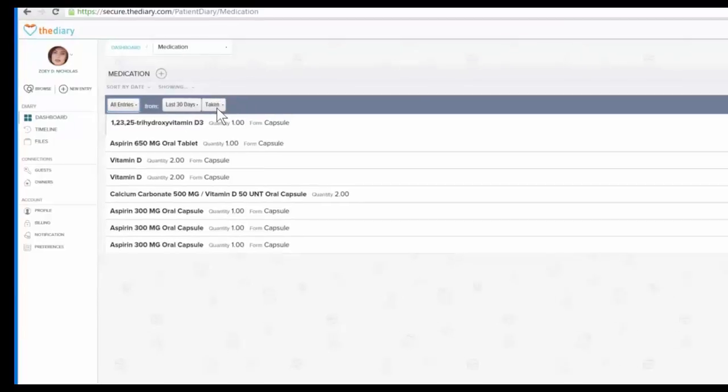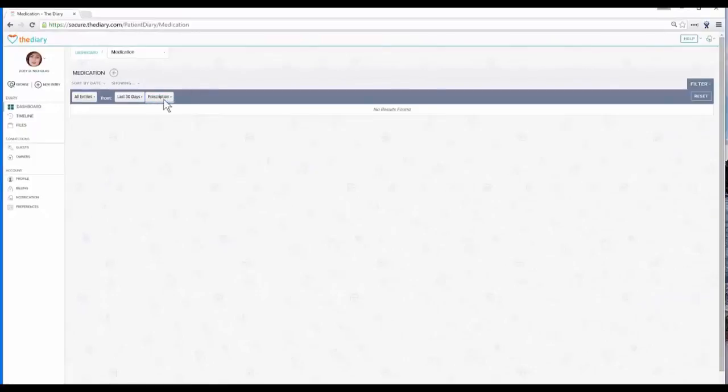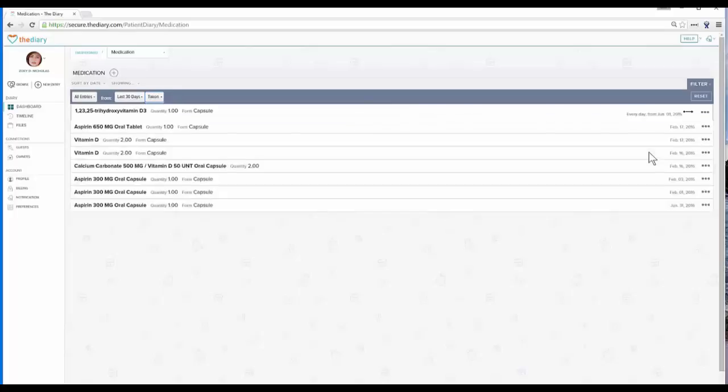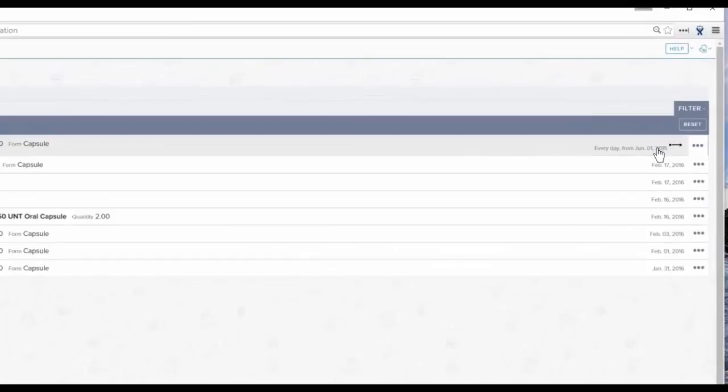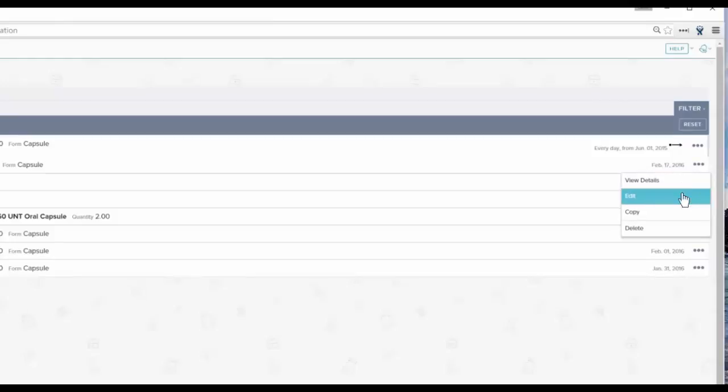And here again, I can see whether I've taken this or whether it's a prescription. Then to the far right of an entry, I see the date entered. This arrow means it's a continuous entry, something that I continually take. If it's not continuous, it just shows the one day that I made the entry. And the ellipses, or 3 little dots to the right of that, clicking on those allows you to view the details of an entry, edit it, copy it, or delete it.